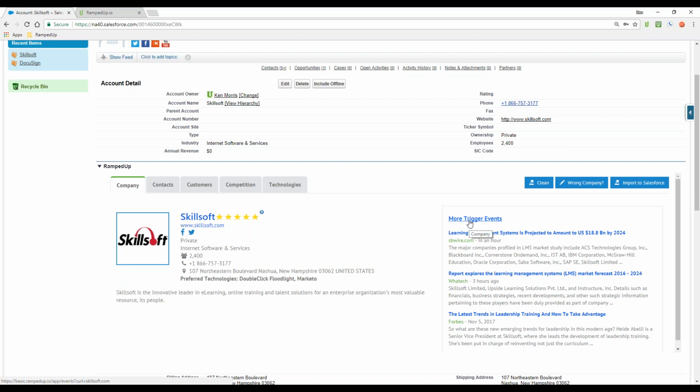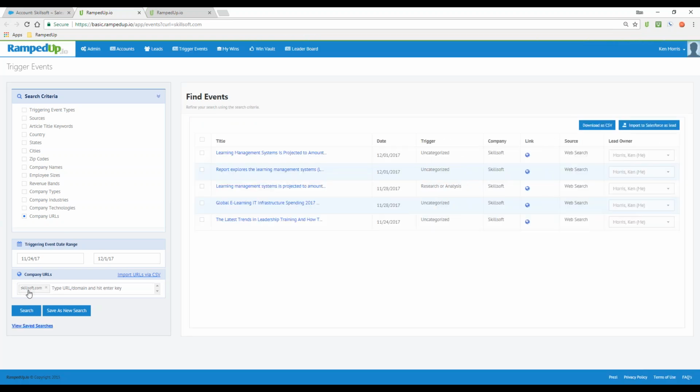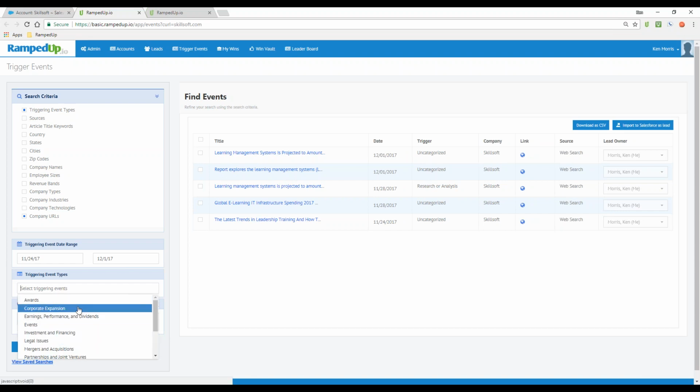And if you don't see that, here we have a button, more trigger events, that you can click on. It'll take you to our ramped up UI and bring up the most recent week with the account's URL pre-populated, and it shows some current activity as early as today. Now you do have the capability to use some filter criteria that would allow you to search for specific event types, such as awards, events, personnel, product and services, real estate, etc.